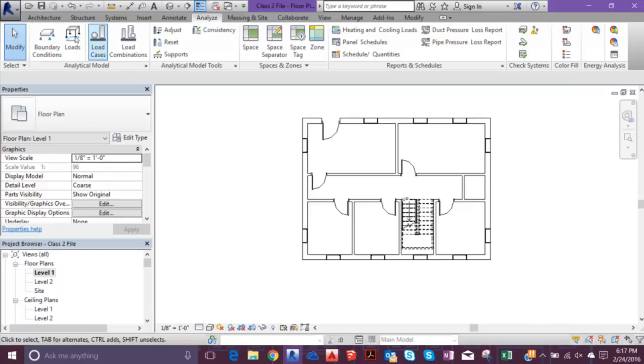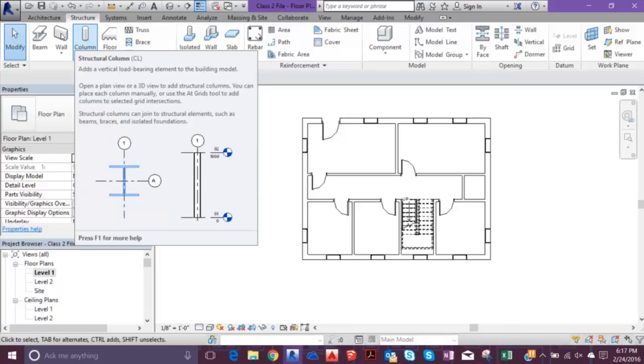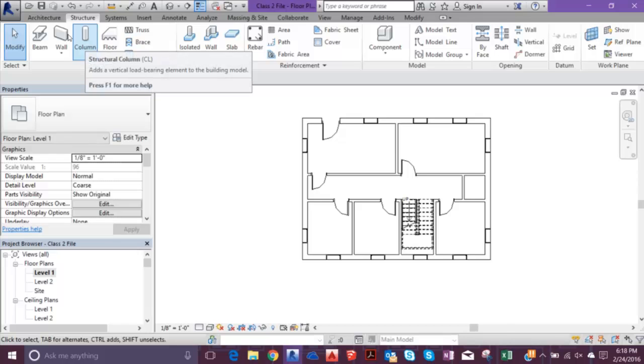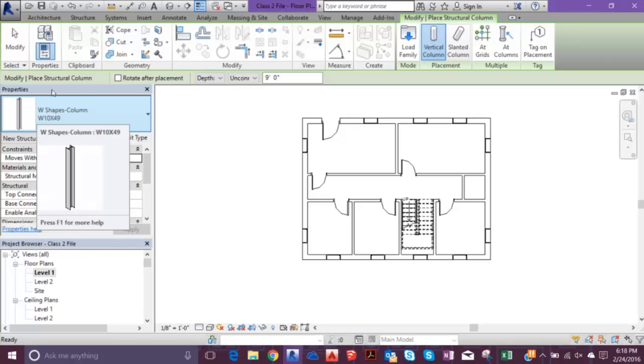So what we're going to do is go to structure and go to column. Right here, it's in the structure group of the structure tab. And as you'll see here, you have a W-shaped column. And here's the type of column.